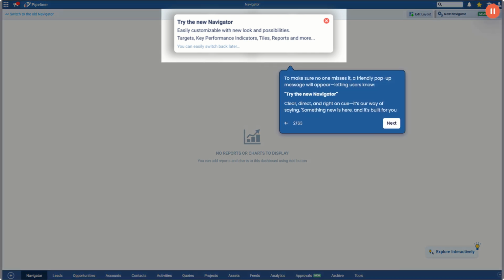To make sure no one misses it, a friendly pop-up message will appear, letting users know, try the new Navigator. Clear, direct, and right on cue. It's our way of saying, something new is here, and it's built for you.